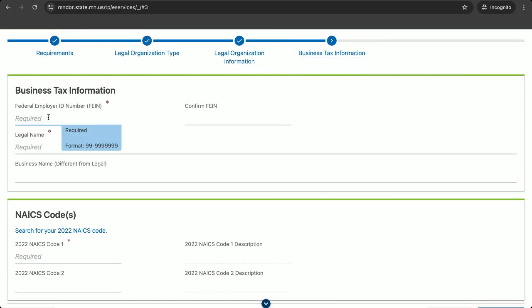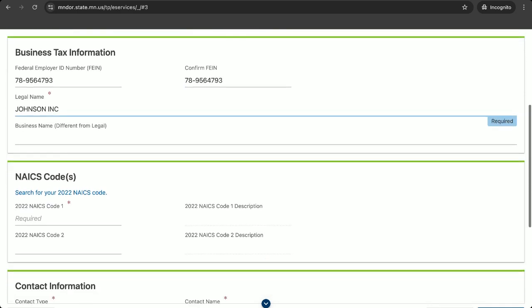Okay, here is where we're going to start filling in more information, starting with your FEIN and the legal name of the business. If your business's functioning name, that is, trading name, is different from the legal name, then you go ahead and type that.